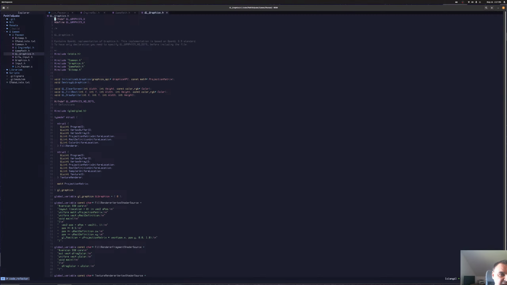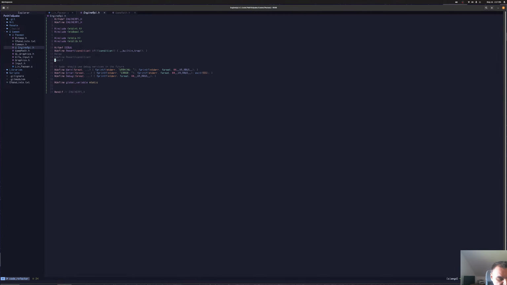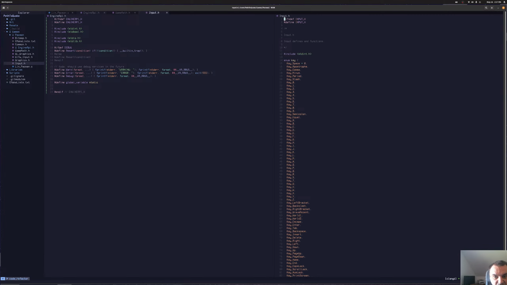GL graphics definitely doesn't belong in there, so that's an implementation file. Okay. Jump to engine. So GLFW input is also an implementation file. So we have this input.h. Yeah, I believe it definitely belongs to the engine API.